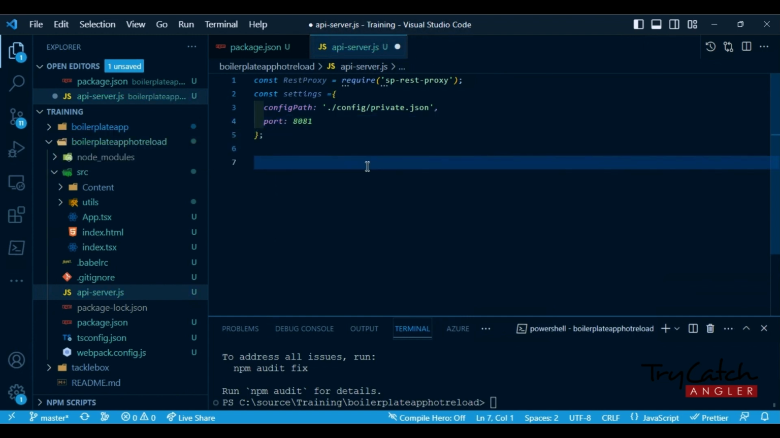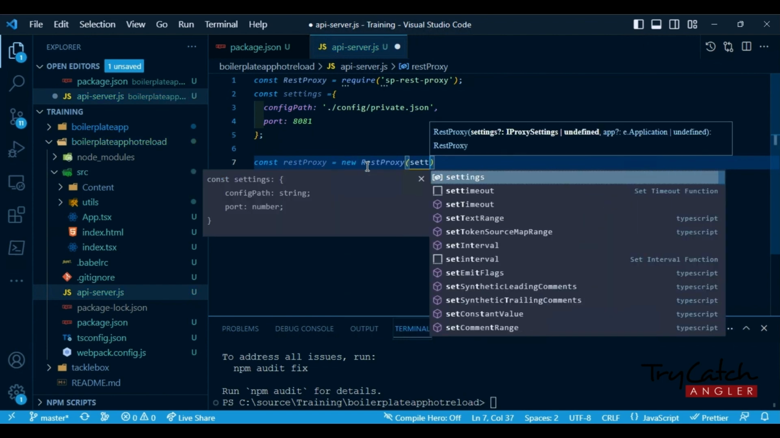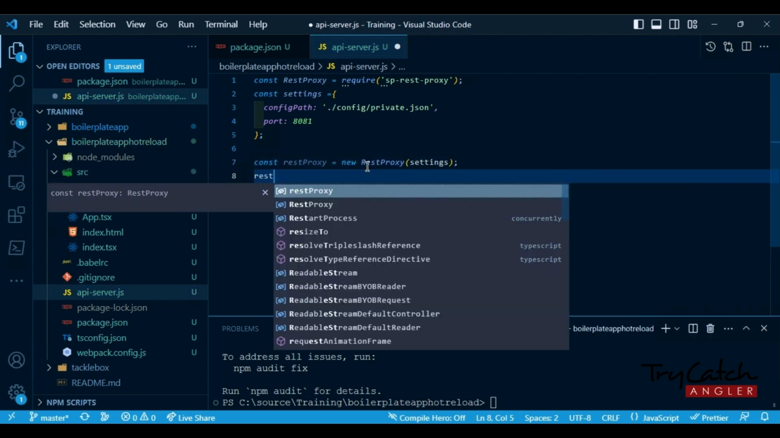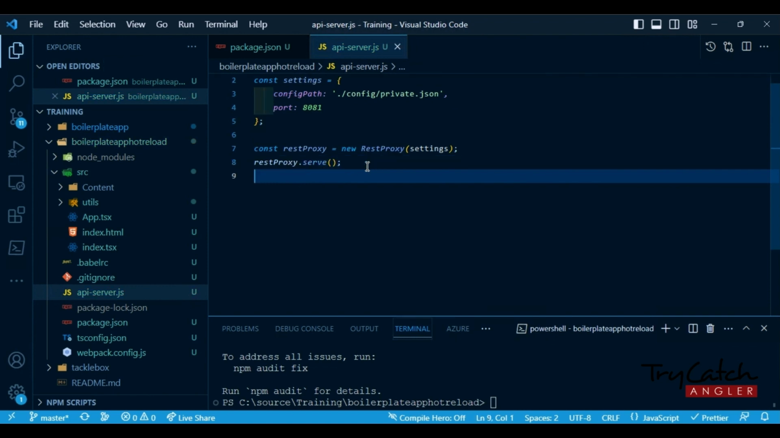Now that you have your settings object, we can create a const for the REST proxy. Make sure that we pass in the settings object, and we're going to serve the REST proxy. That's it. That's all you have to do to set up your script that's going to start your proxy server.